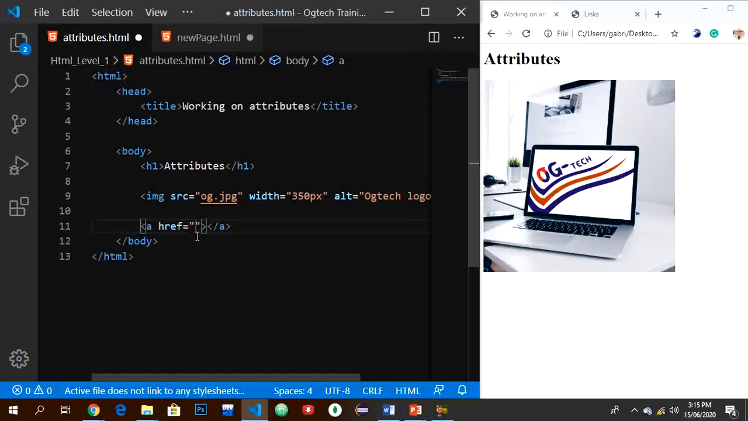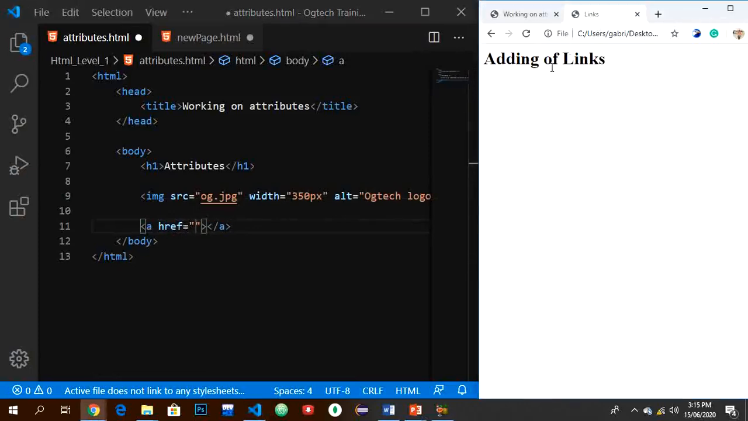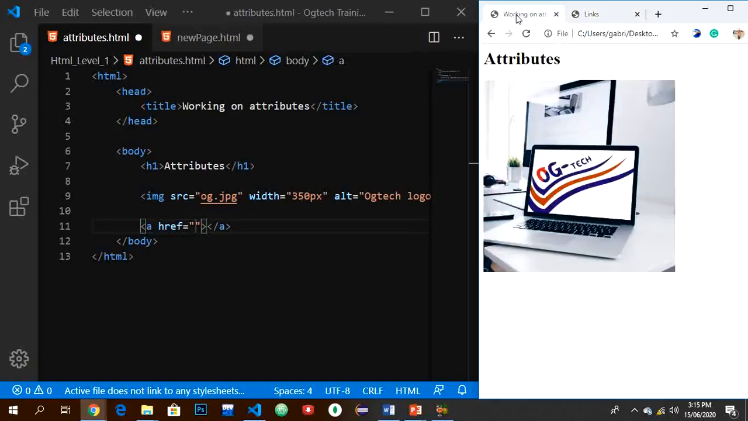With time, the understanding will naturally come. You understand? But I just want to explain this to you. Now, for this URL, we are going to be passing in the link to this particular page called adding of links from here. What do I mean?